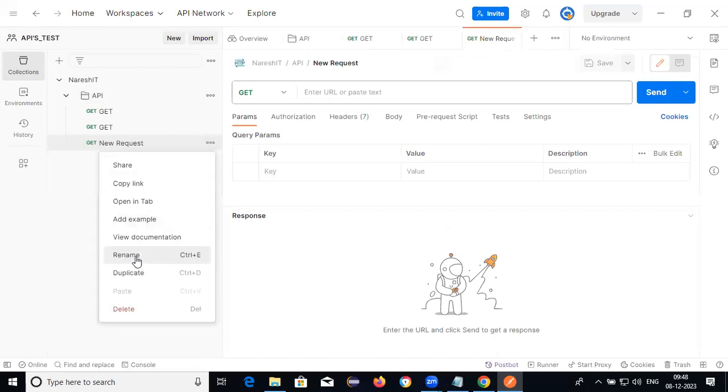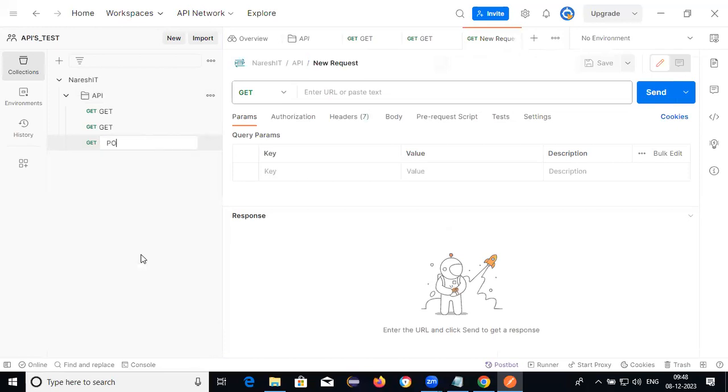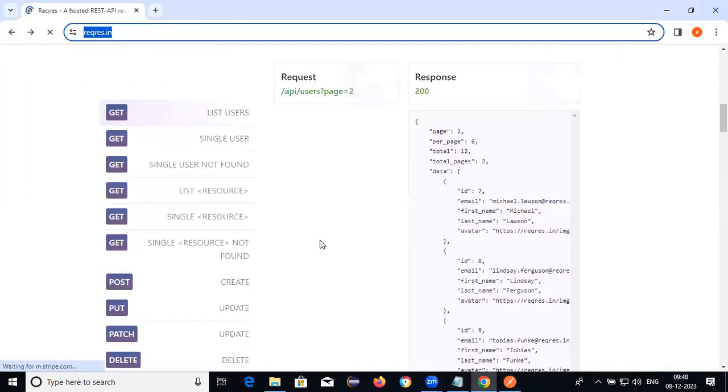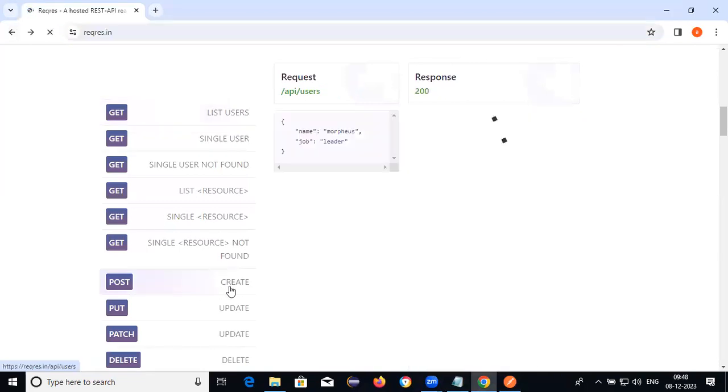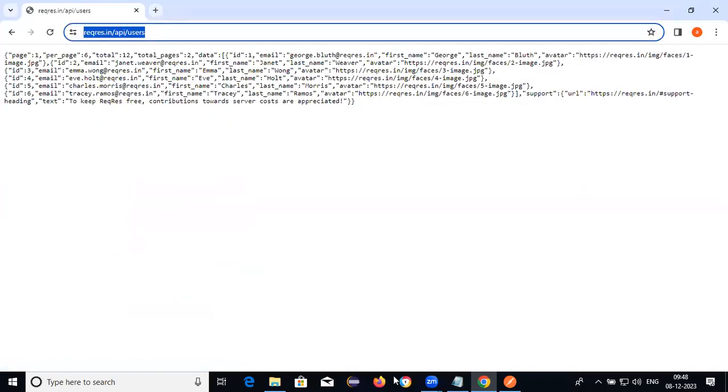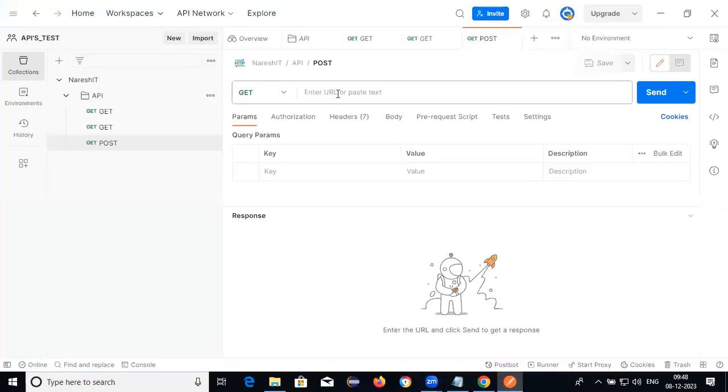What is the post? Yes, I want to create the data. So go to the API, and where is the post? This is the post here. Create. Just click and copy the API.